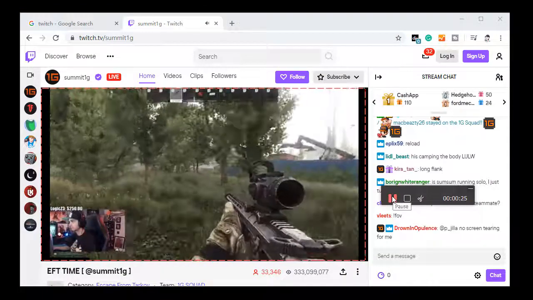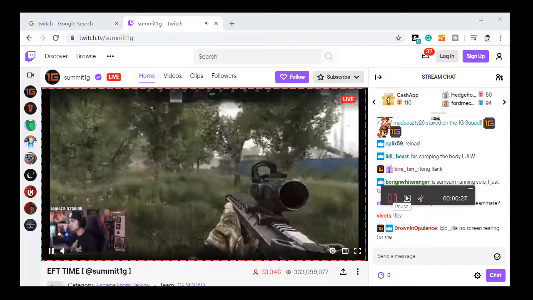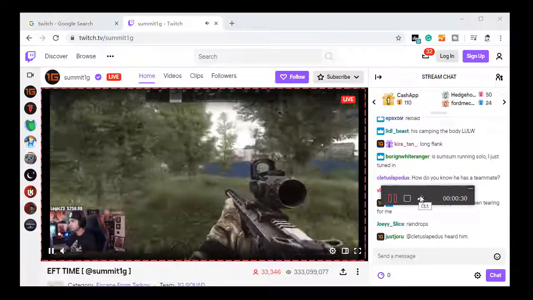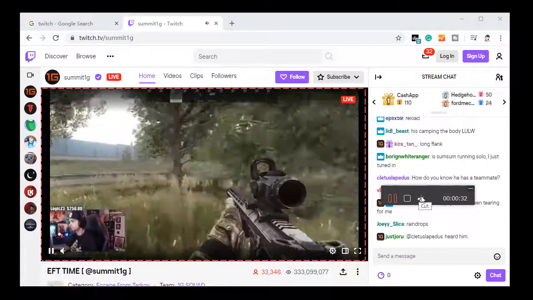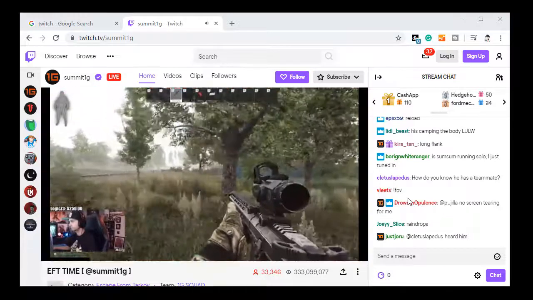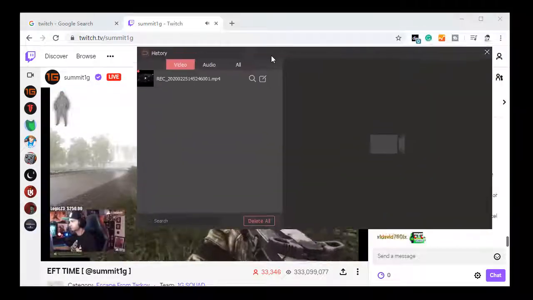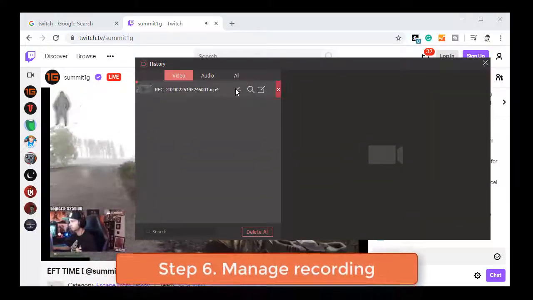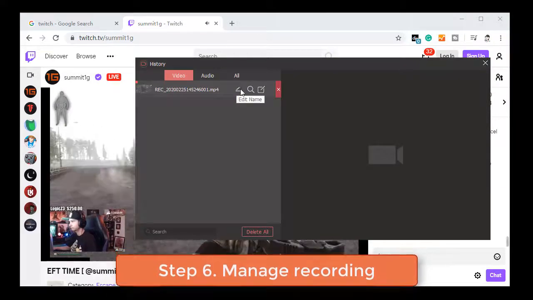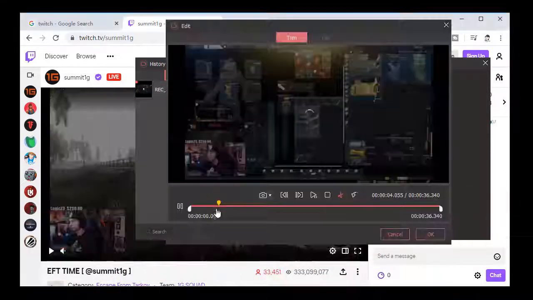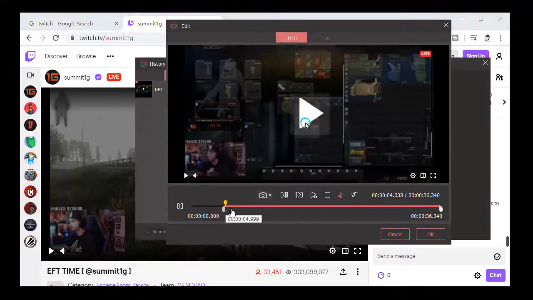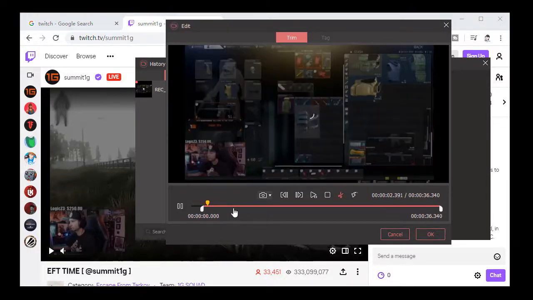You can click pause to skip the unwanted part. Tap this scissors icon to trim the video. Finally, you can check the recorded video on this tab. It allows you to rename the video, trim video, and take snapshots.